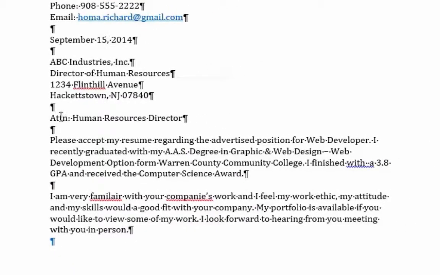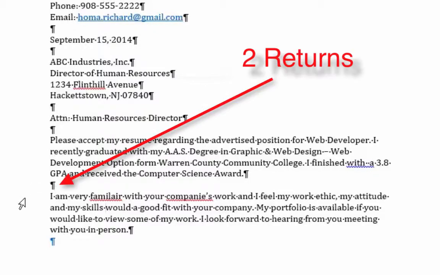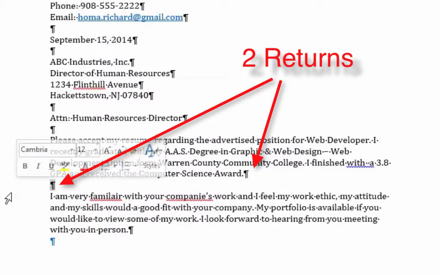Okay, I just typed these 2 paragraphs. Notice that I put 2 returns in between here. You might think, oh, isn't there only one return? No, I have to hit return twice to get that extra space, because this is a paragraph, just so you're aware of this.